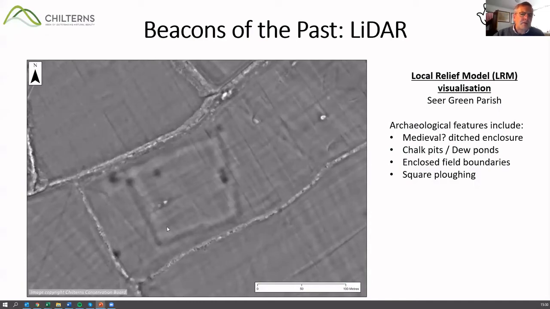And then again, we're seeing chalk pits and possible dew ponds. Chalk pits would have been important for the agricultural use of the land here when this was used for sheep and cattle. It's amazing how much calcium they take out of the soil. So digging out chalk and spreading it on the fields was very important. And again, we can see enclosed field boundaries here.